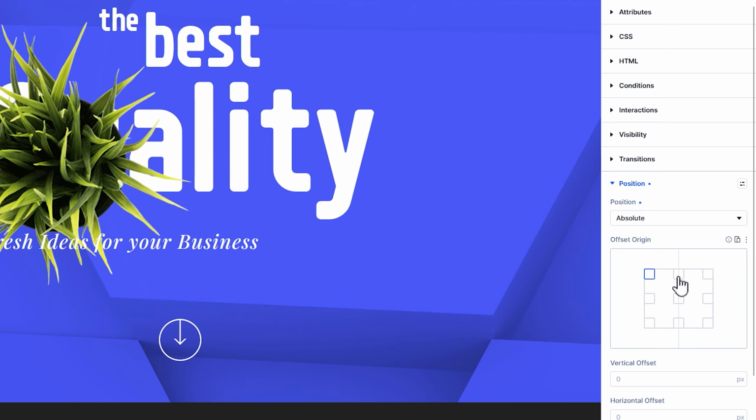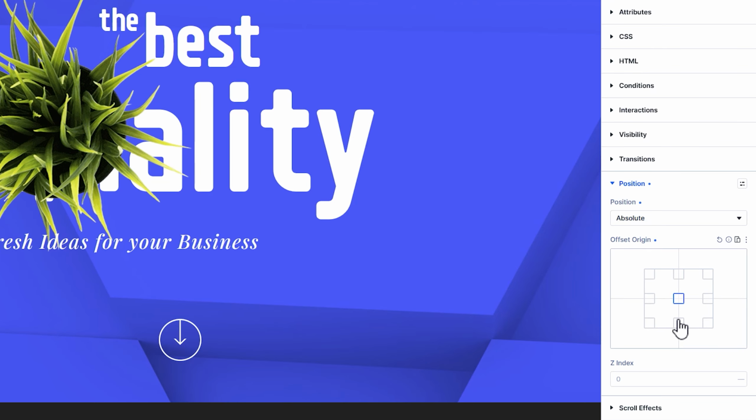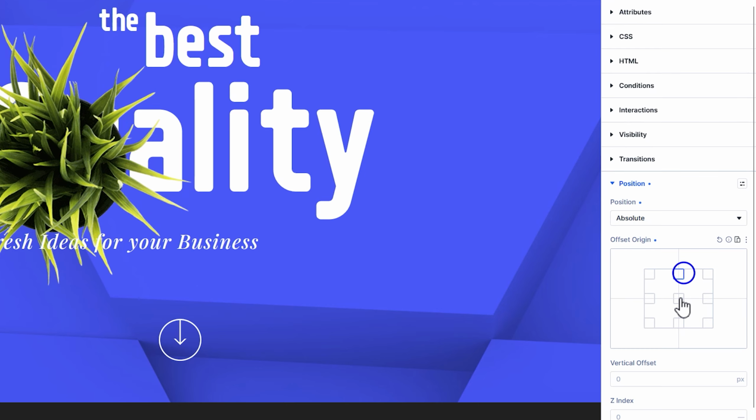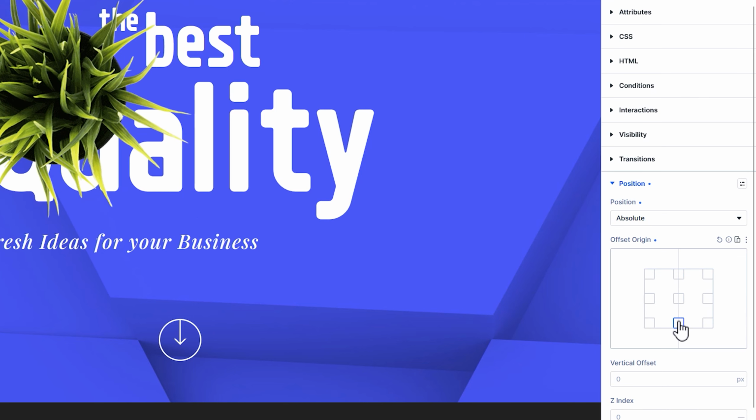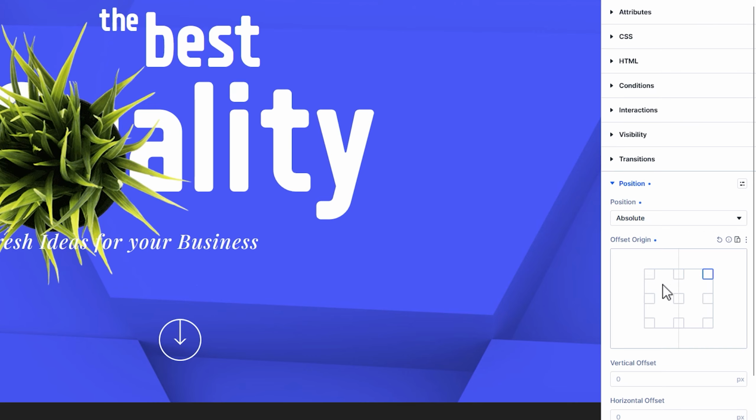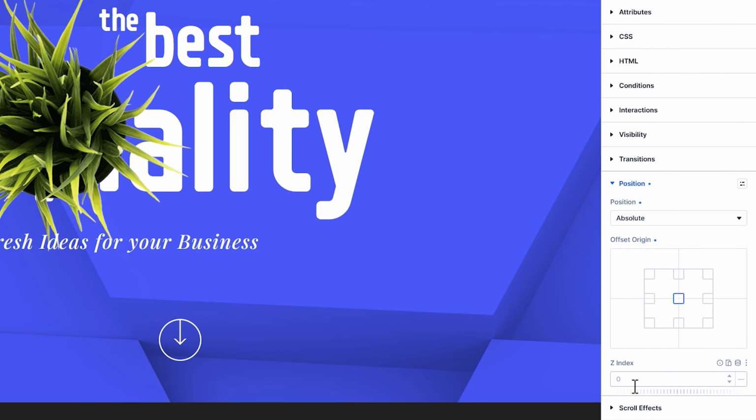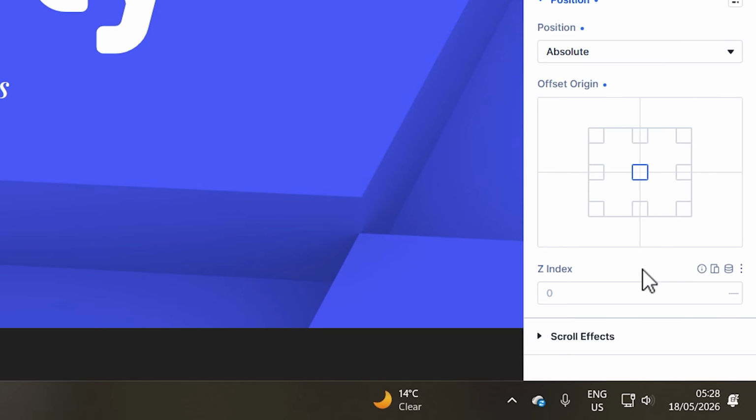The offset origin, as you see, as I click here on the up and down, it moves. But when I click at the bottom, it goes up. When I click here in the corners, nothing happens. How this will work will also depend on which container you place it in. I put it back on center. I want you to note below this we have the Z index.